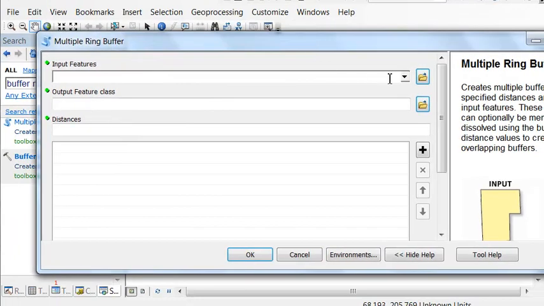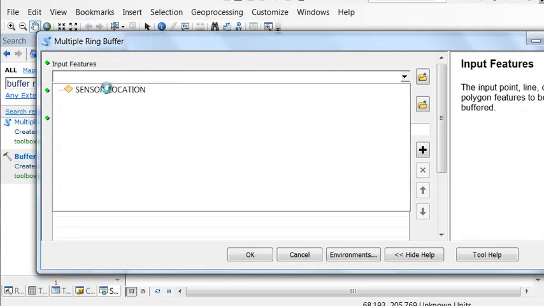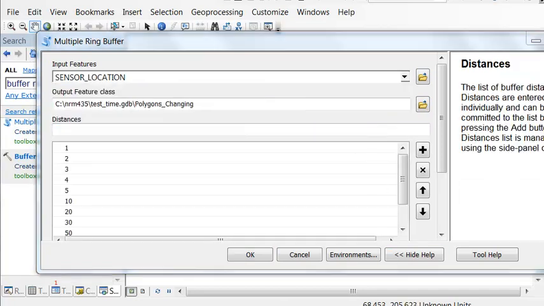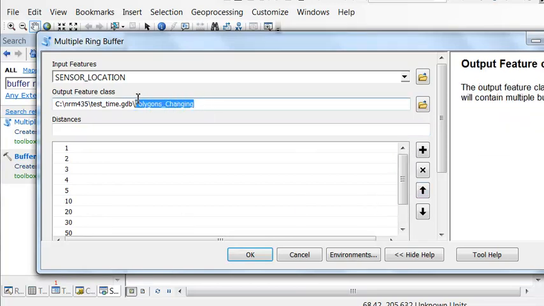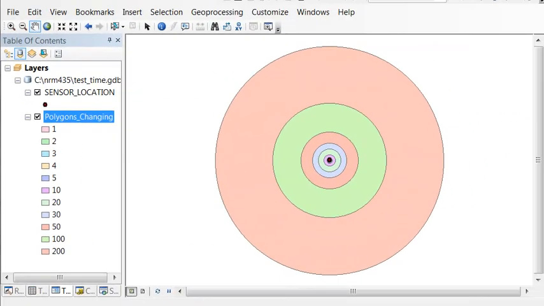So we'll take our one random point we created. It doesn't really matter what this point is. We're going to output buffer polygons. In this case, I'm buffering distances of 1, 2, 3, 4, 5, and then we're growing faster, 10, 20, 30, 50, 100, and 200. And we'll output this to Polygons changing feature class in my test time geodatabase. So for example, let's say that this is fire expanding on a daily basis.